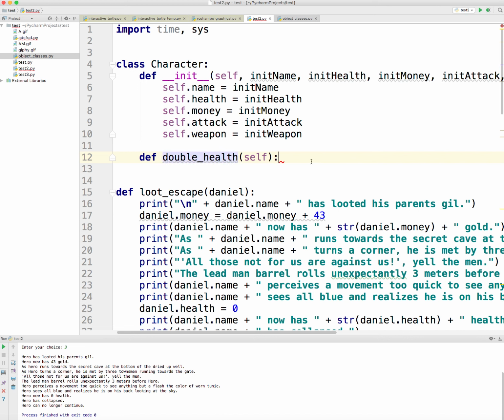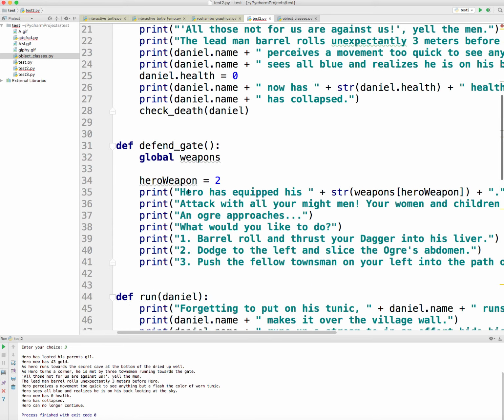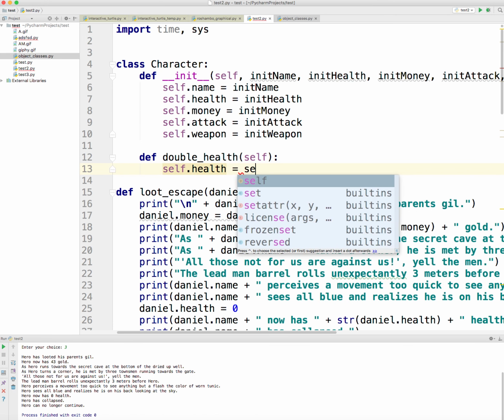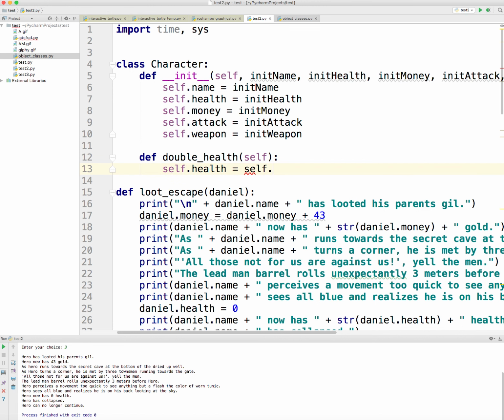Well, let's assume that every time the character drinks water or eats some food, his health doubles. Okay. Well, what we can do is we can make a method called double health that will double the character's health. Right? So we'll say self dot health is equal to self dot health times 2.